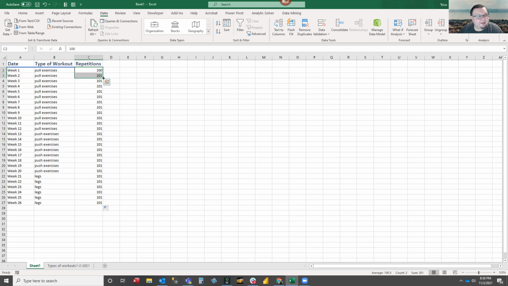So with these two highlighted, if you go to the lower right hand corner until your cursor turns into the crosshair or a cross, hold down the left button on your mouse and drag that down. And that way your repetitions increase 1 for every day. So let's say at the end of it, week 26, that's good because it's right in the middle of the year because there's 52 weeks in a year.